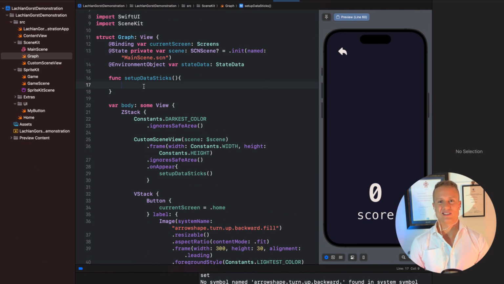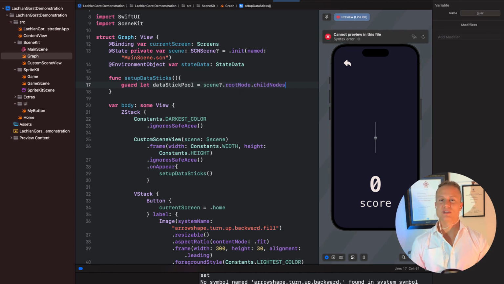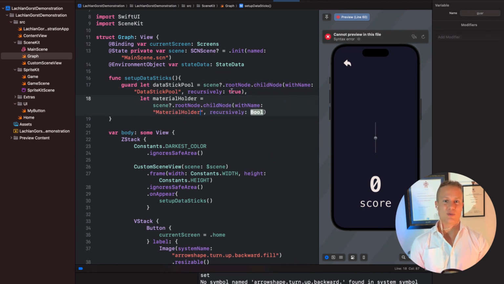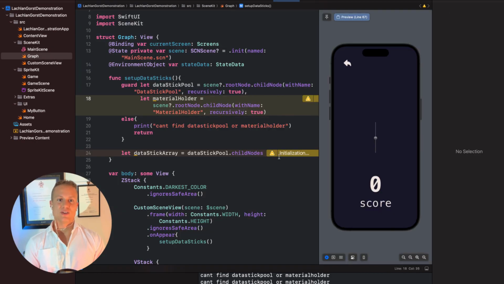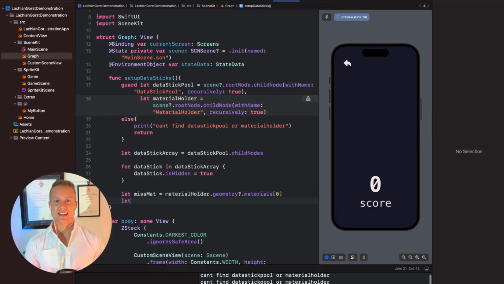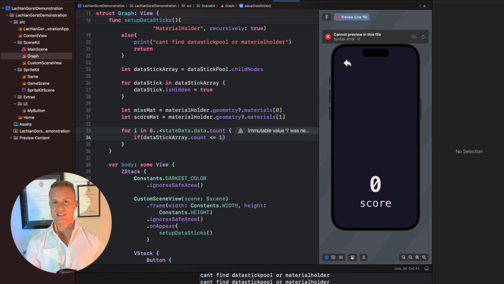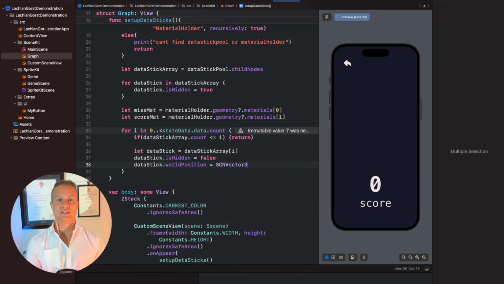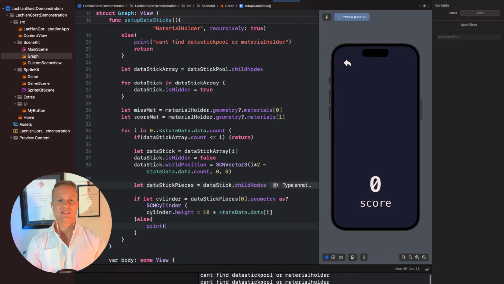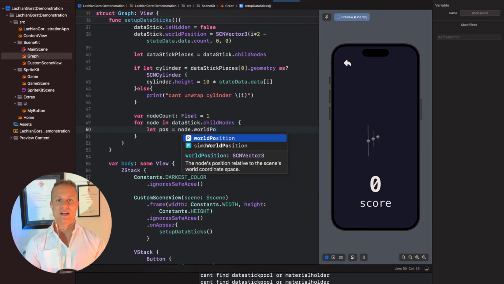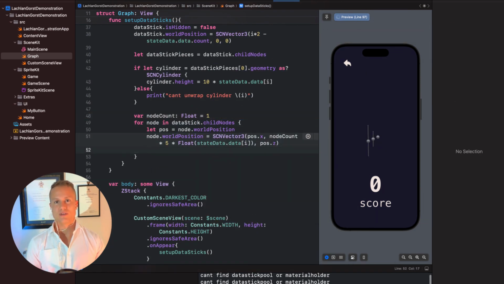Next, writing a setup data sticks method, which essentially grabs the material holder and data stick pool and unwraps them if they're found. Finally, setting the nodes to be positioned along the x-axis using the iterator count as distance, setting the stick's height based off the data for that tap during gameplay, and lastly, setting the color of the node based off whether the player scored or missed the last tap.